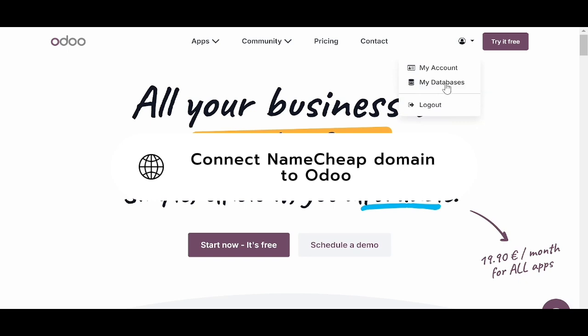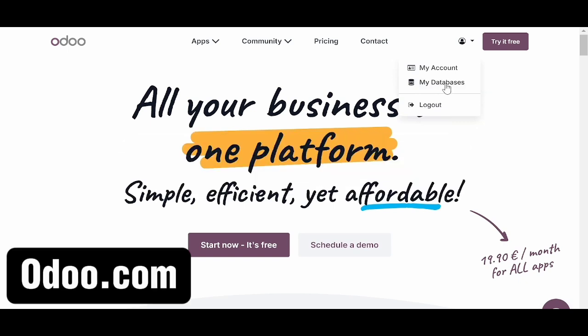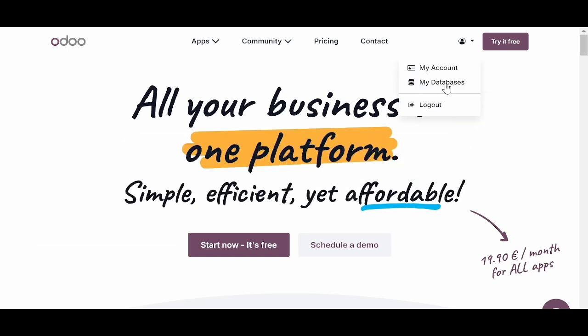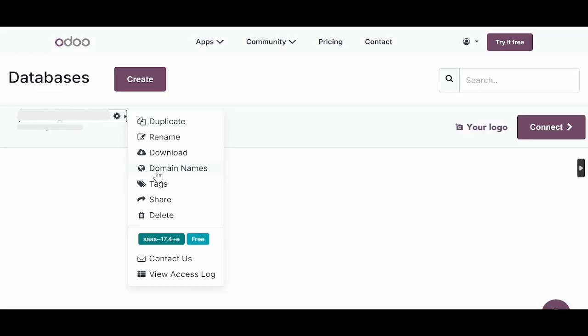Let's get started. First, go to Odoo.com and log in to your account. Next, click on your profile icon here on the top right corner. Then click on My Databases from the drop-down menu. In here, click on the settings icon next to your database.